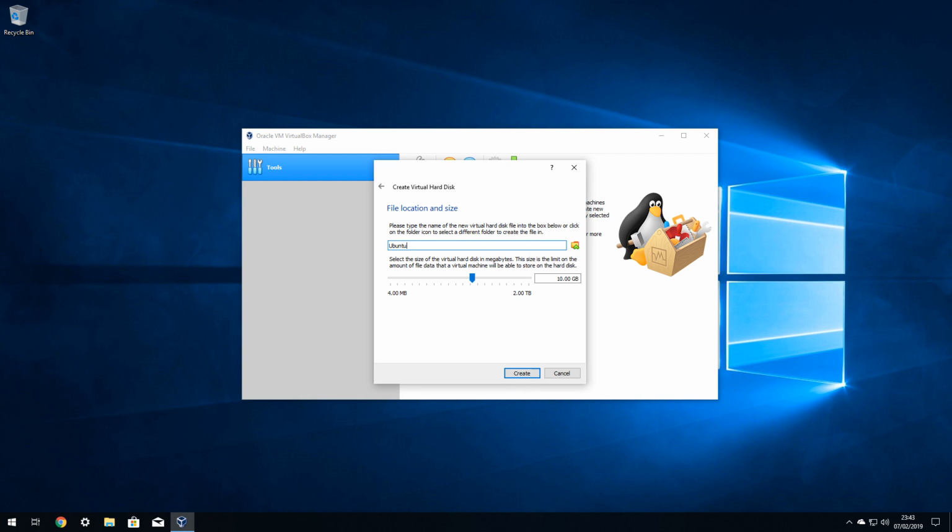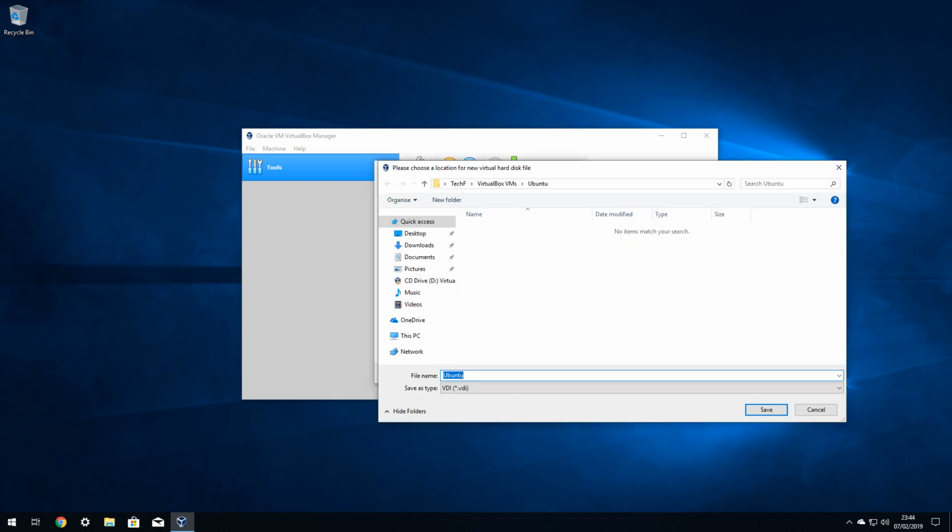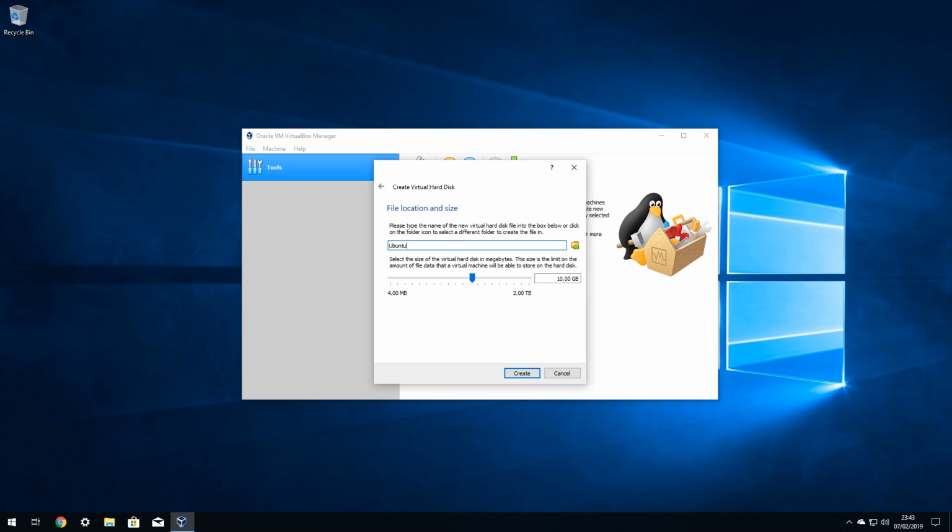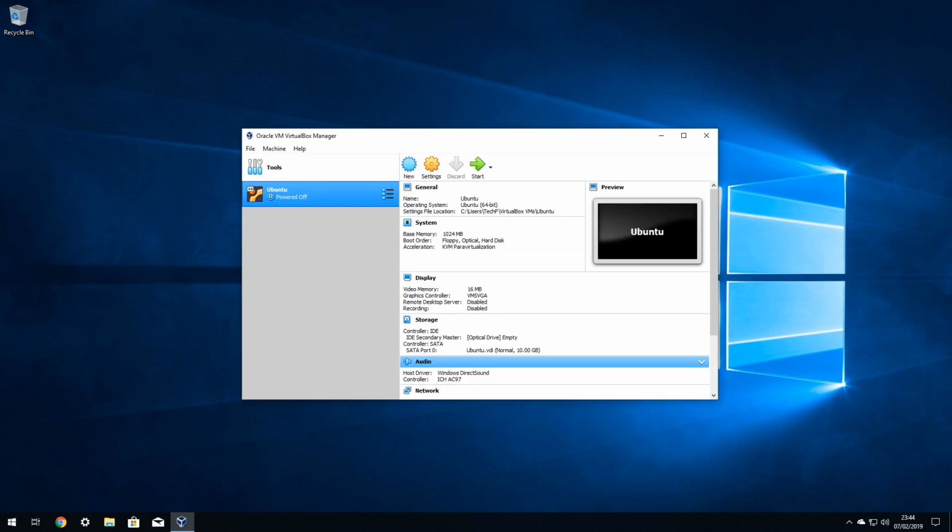Now we select the file location and size of our hard drive file. For convenience, we accept both the default location and name for the hard drive file, although we could change both by clicking on the directory icon and using the dialog box which appears. Having accepted the defaults, we click Create. With that, our virtual machine is created.